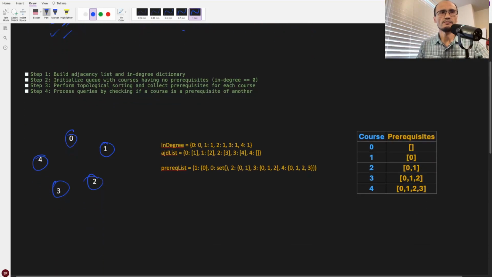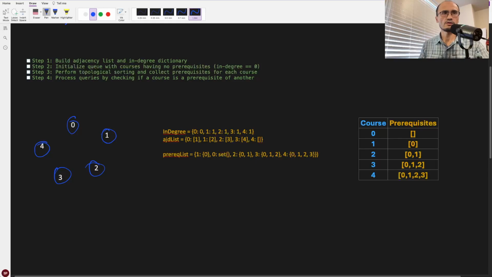Before we look at the steps and how we can solve this, let's look at this graph again. Let's say that's how it's connected.